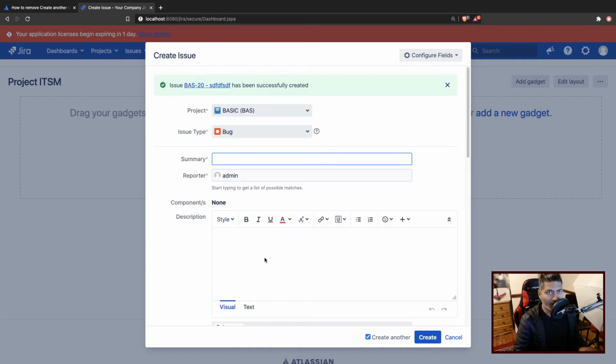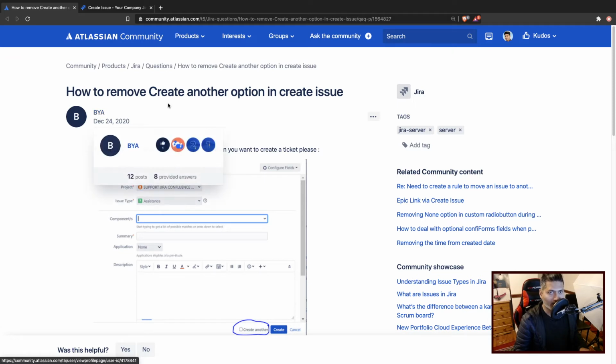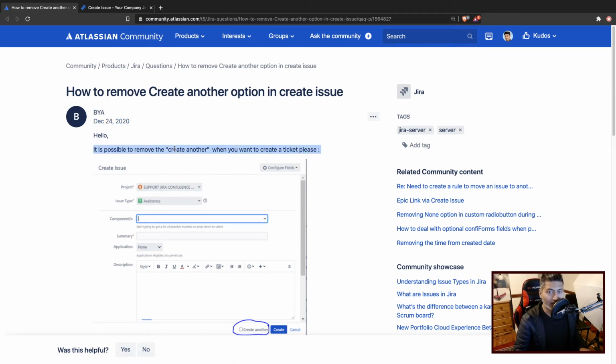This works great, and it is nice to have. This feature has been there in Jira since the very beginning, as far as I can remember. But you don't really have an option to disable this. So I'm making this video in response to a question asked on the community. There was a question from someone, I don't know the name, about whether it is possible to remove this create another when you want to create a ticket.